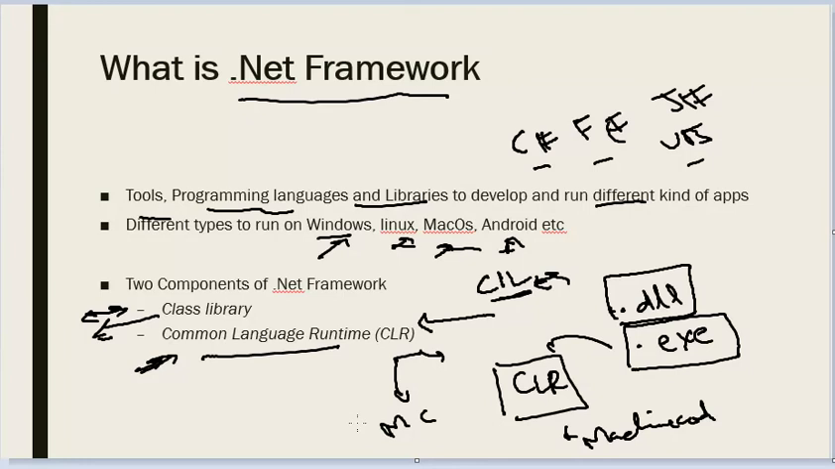So that's a short explanation of .NET framework.